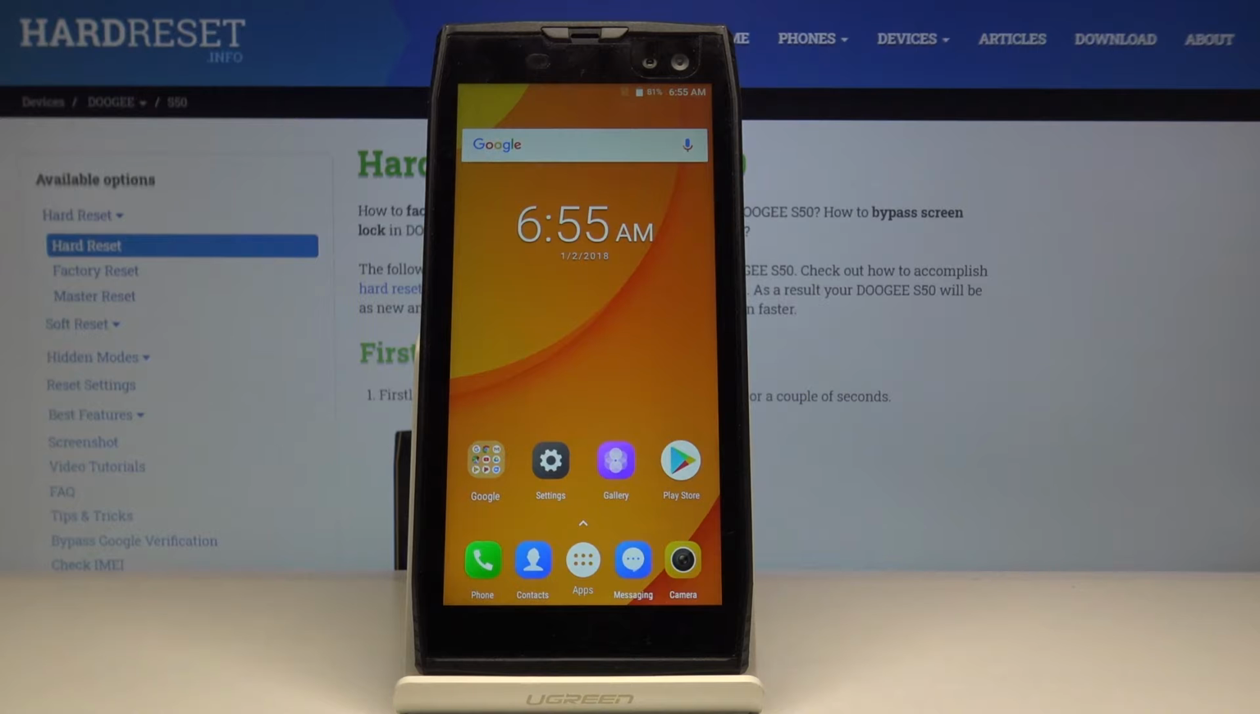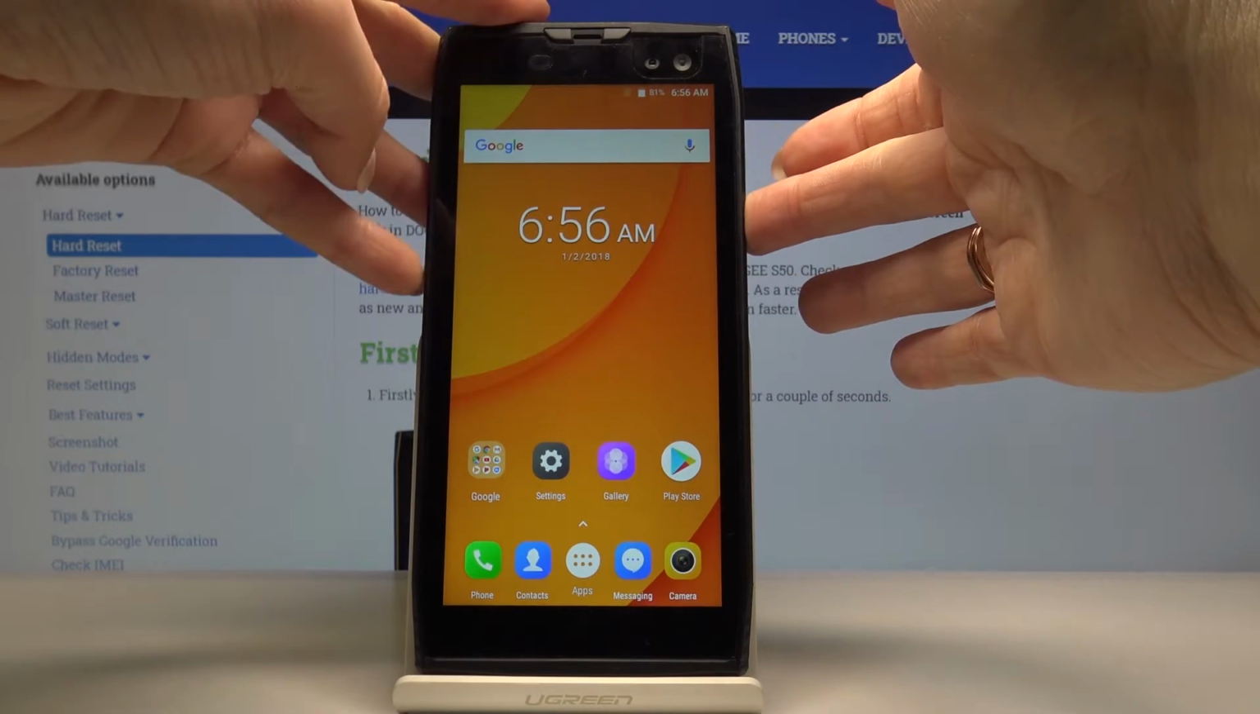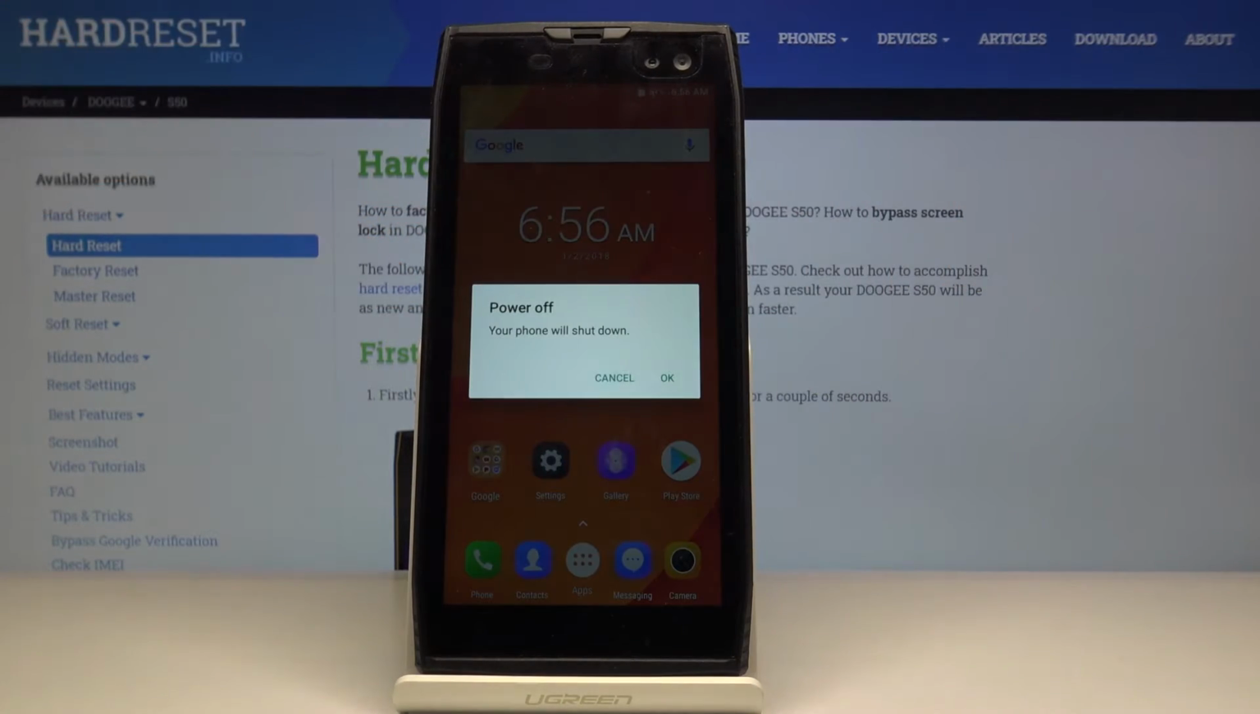Here I've got Doogee S50 and let me show you how to wipe cache partition on the following device. So at first you have to switch off your phone. To do it, just tap on power key, hold it for a while and then select power off. Confirm that you would like to shut down your phone by tapping on OK.